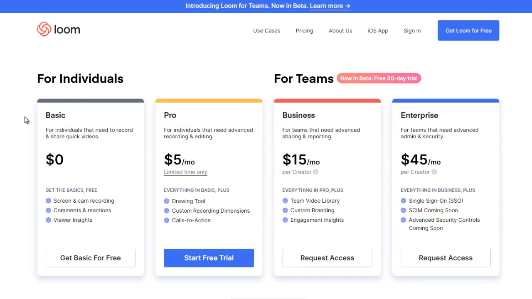Now, at the same time, there are disadvantages with the free level. With the free level, you can't really edit the video. So if you were to record and you were making several mistakes, you would not be able to edit the video in terms of the free level. Of course, you can upgrade to the other levels as well here.